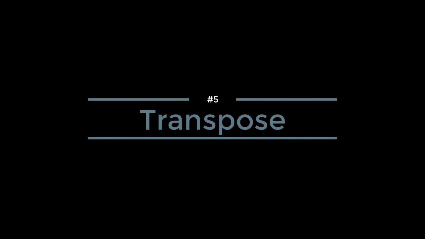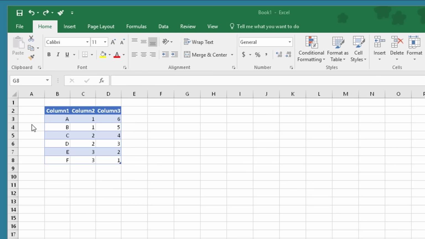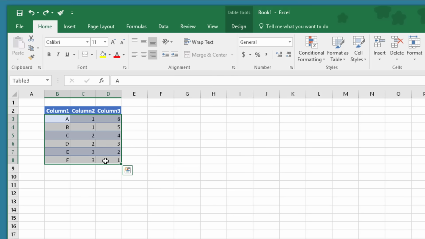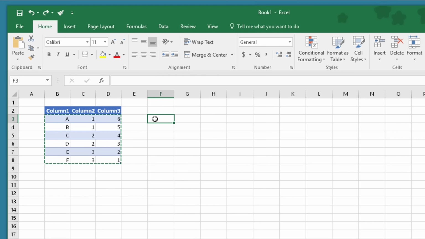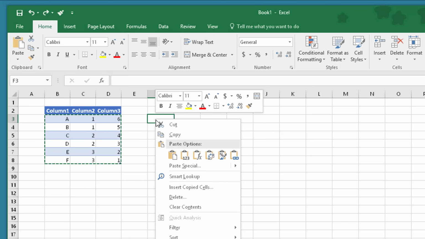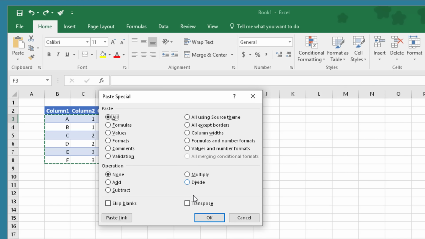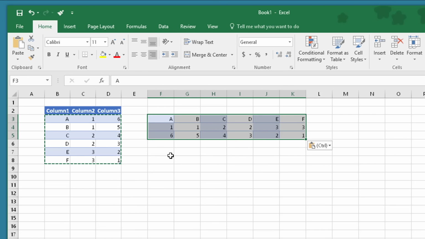Number 5, Transpose. Let's say you want to reverse the columns and rows in a table. All you have to do is highlight the entire set of data, right-click, copy, choose the location where you want to place the results, right-click, paste special, and check this box Transpose and hit OK. Now all the columns and rows have been reversed.